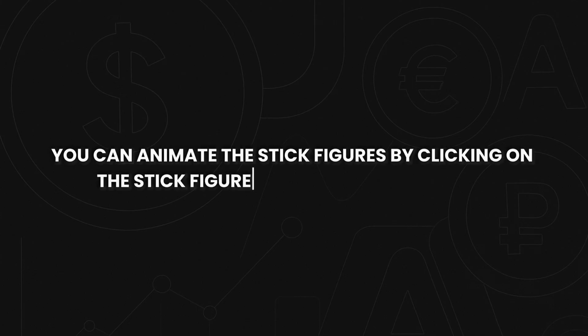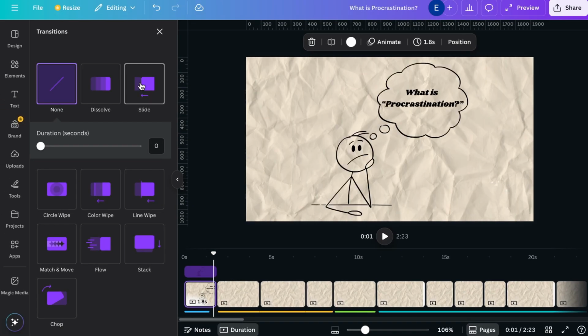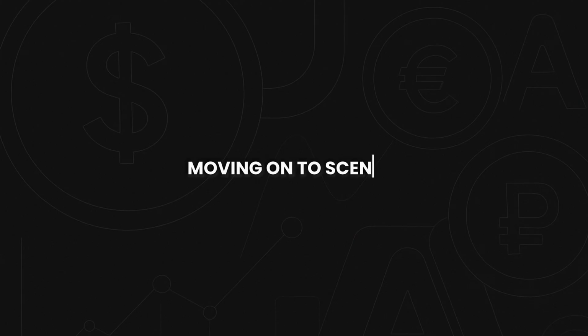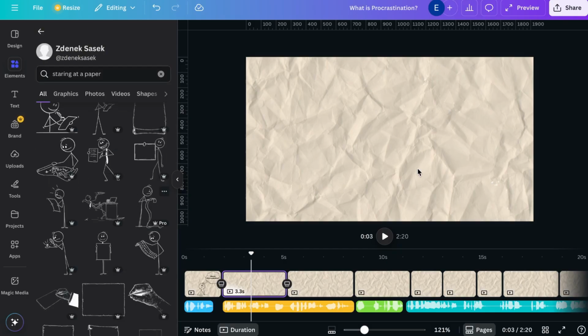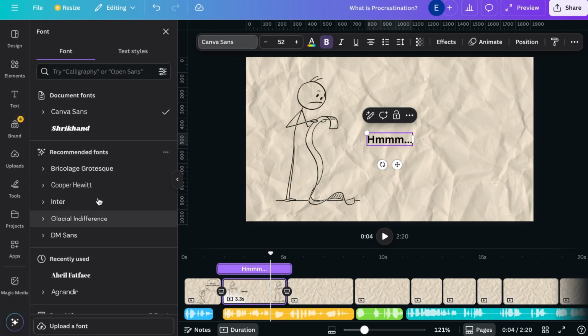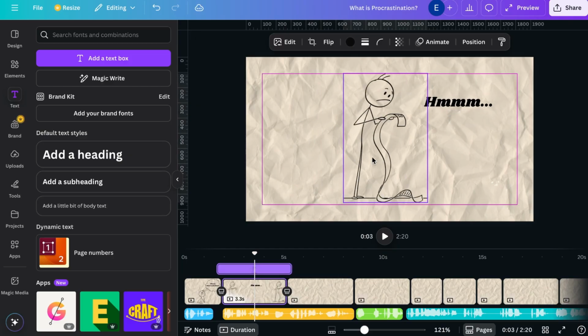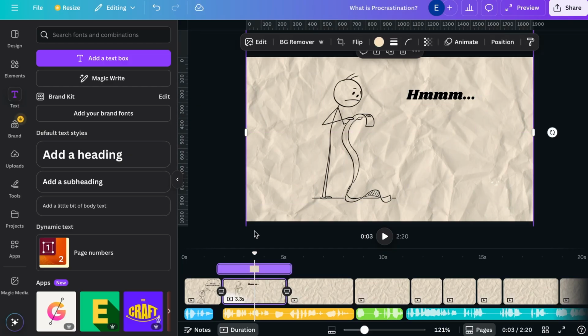You can also animate stick figures by clicking on animate button and then using the options that you want. So you can do color vibe, circle vibe, you can adjust the direction and stuff like that. Moving on to scene number 2. So for this one, I'm choosing a stick figure that is staring at a paper. I'm adding some text like, it's something like the guy's kind of thinking about what he's doing.